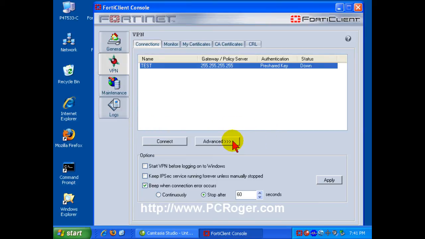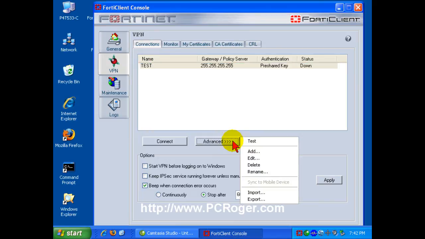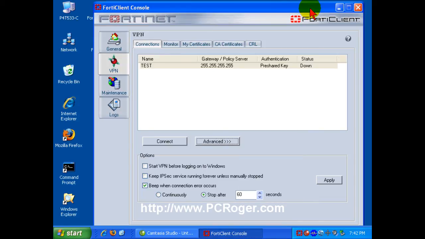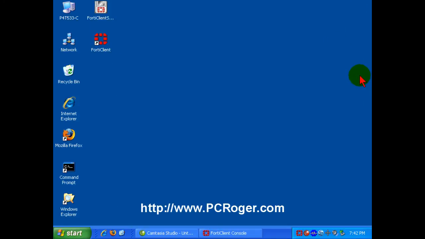If you do need to export this policy to a phone, you can see where it's grayed out here now, but there is an option to sync to mobile device if I had a mobile device connected. And that is how you get this VPN policy on the phone for the FortiClient for Windows Mobile to connect you to a network.